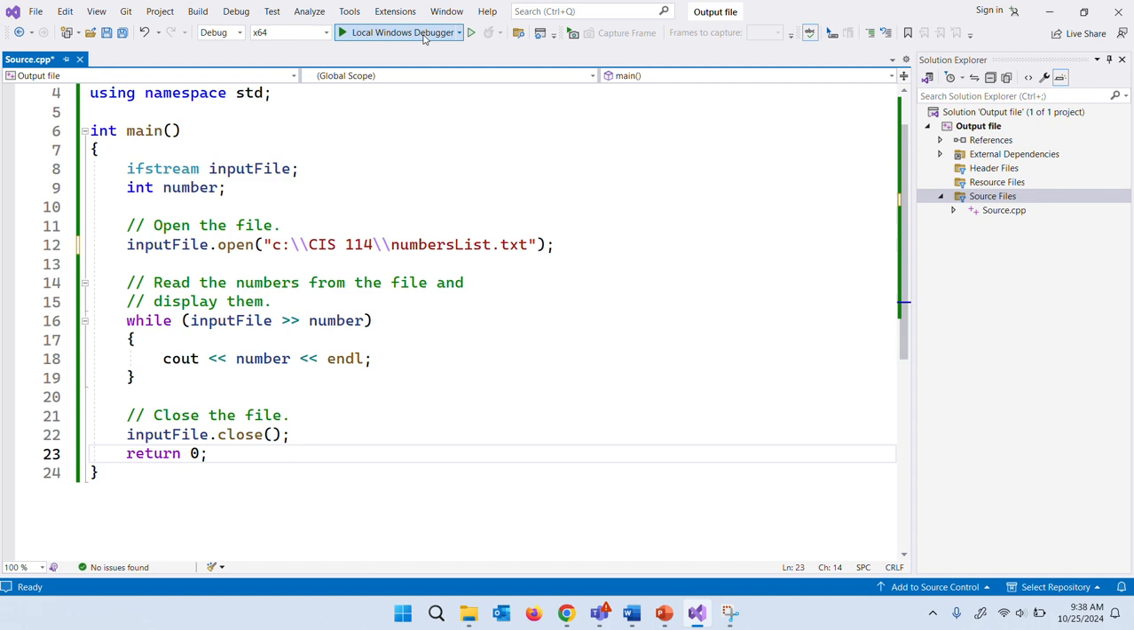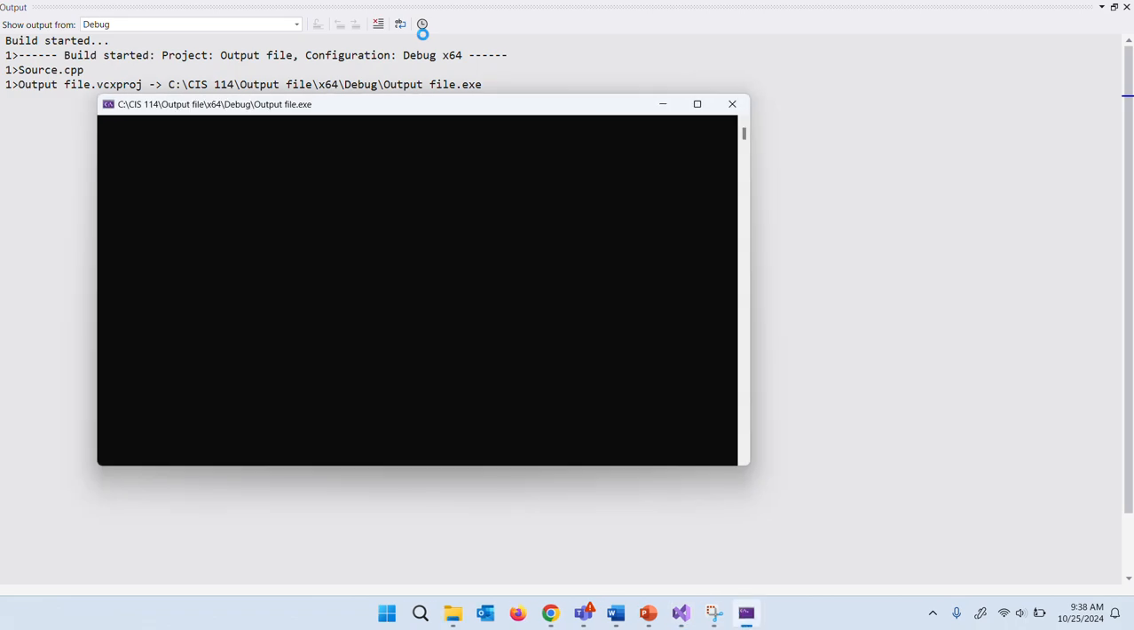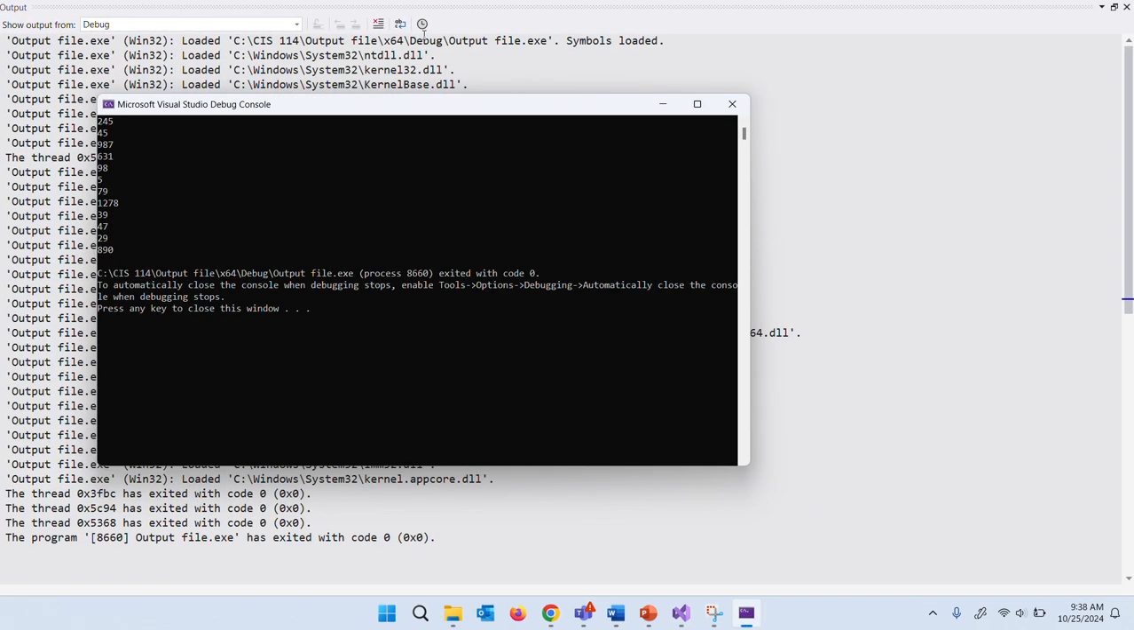All right, now I'm going to run the program. All right, there's the numbers there in order, just the way I entered them into the numbers list.txt. If something had gone wrong, this would all be blank. All you'd see is black, and it would go down to that CIS 114 prompt at the very bottom. So the input file did open, and I copied it to the monitor.